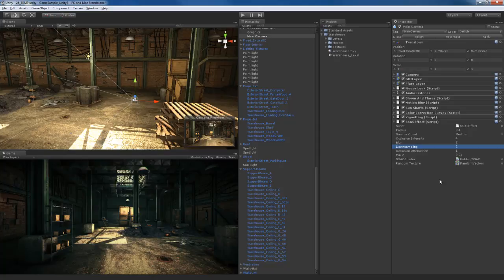Downsampling also affects performance, depending on what you do. If I increase the downsampling all the way to 6, the ambient occlusion gets worse. It starts to look all speckled and starts to get artifacts, does not look good at all. But the ambient occlusion will render out really fast because we have more downsampling.